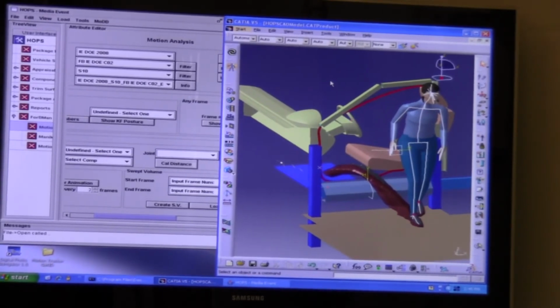And then we generate a database. We give those designs to the designers.